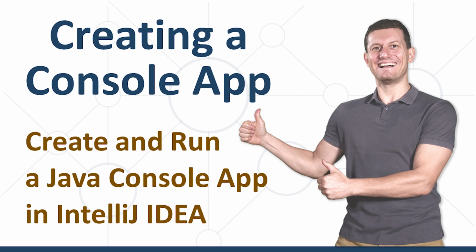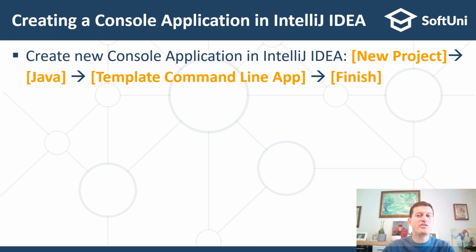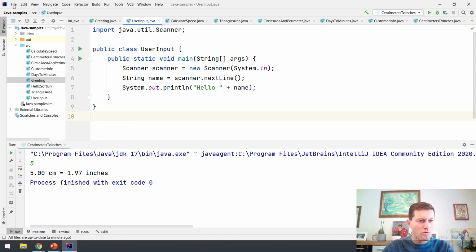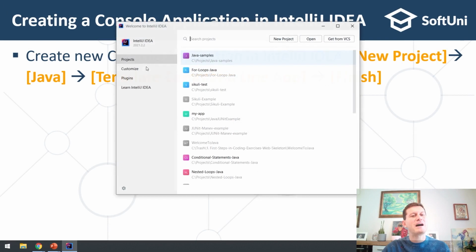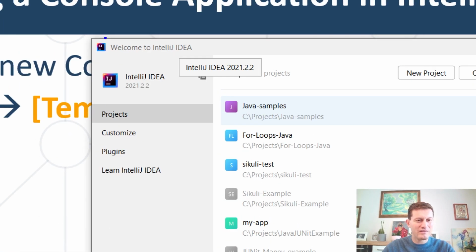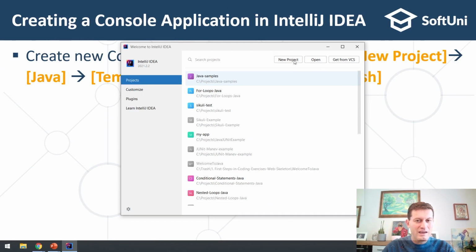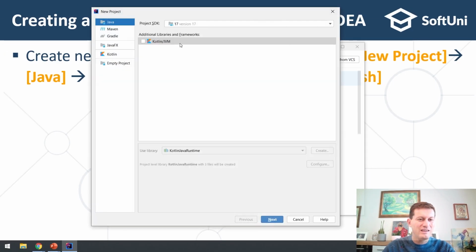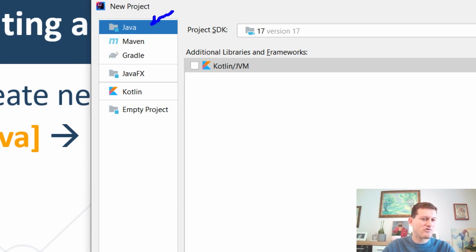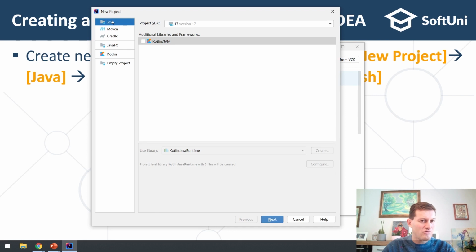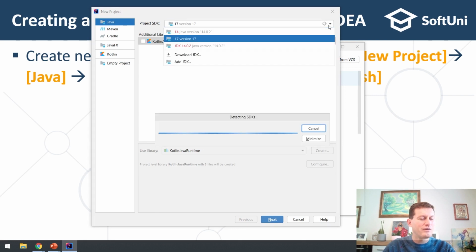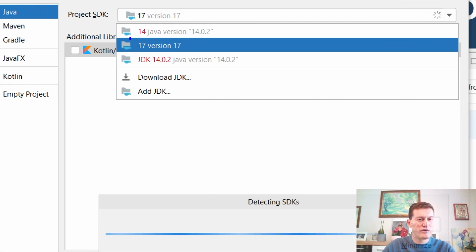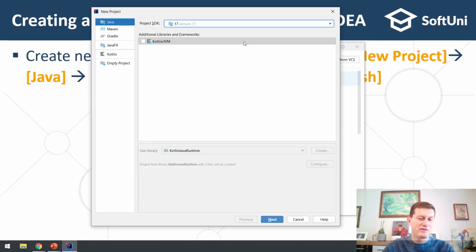So, creating a console application in IntelliJ IDEA starts from new project. So I will close my existing project, and this will return me back to the welcome screen. Welcome to IntelliJ IDEA. Okay, so I click this new project. Okay, and when I click new project, it asks me, shall you create a Java project or Maven project or some other? I'll create Java project, and I have already configured Java SDK version 17. I have two versions of Java, 14 and 17. You might have different versions, and I don't want Kotlin, I want just Java.